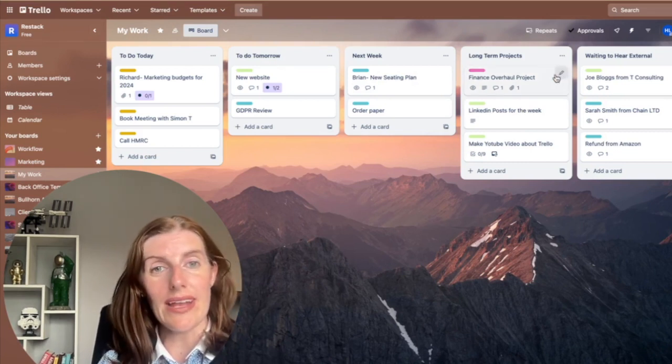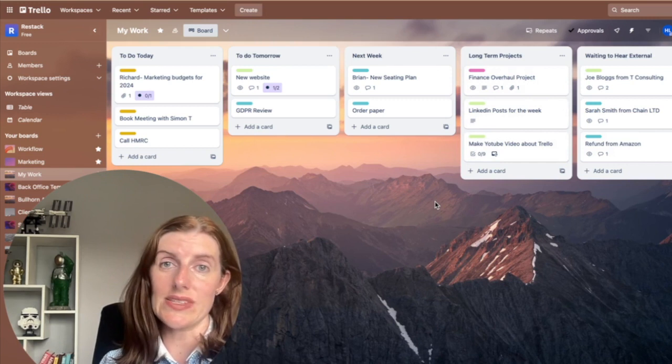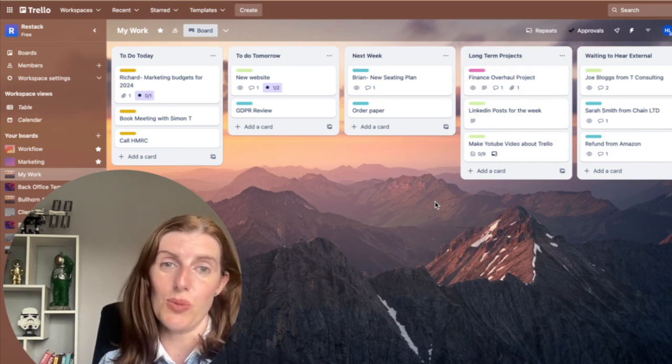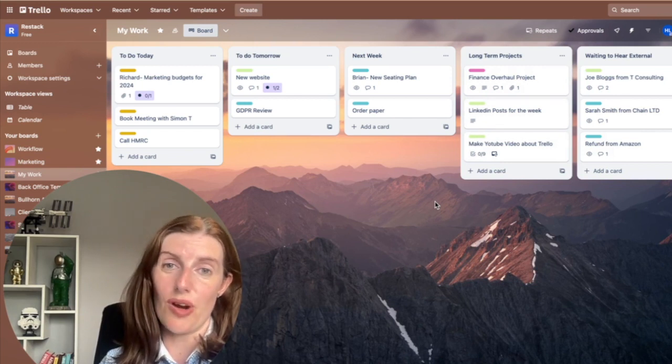So I know that my finance overhaul project, there's a meeting about that next week. So there's no need for me to action anything until that point. So that is how I use priority labels. So there we go, 5 different ways to use Trello labels.